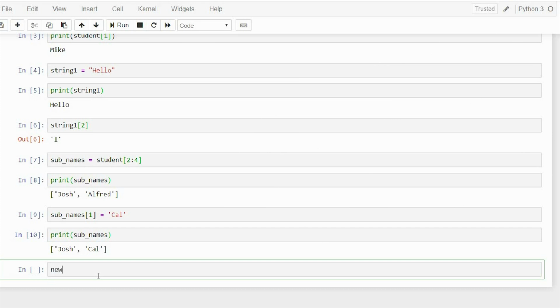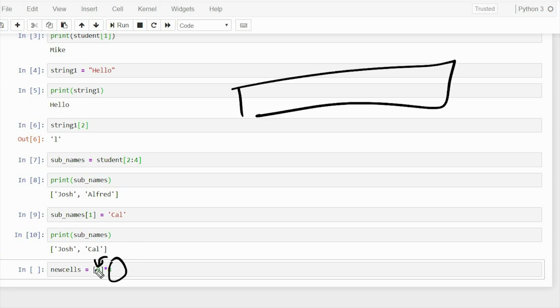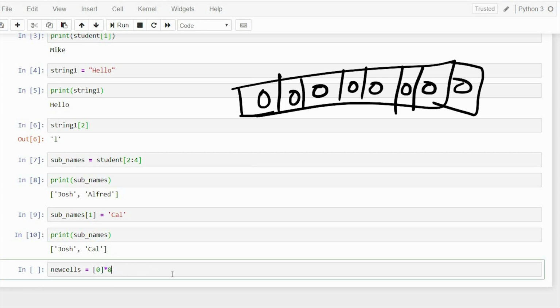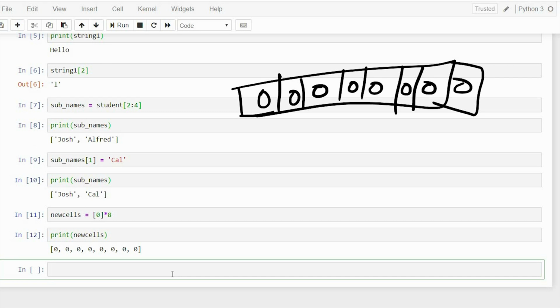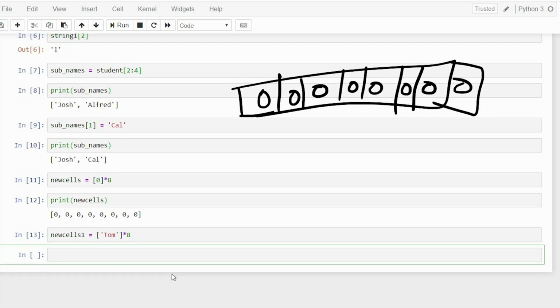So let's say if I create a new array, new cells equals to 0 to 8. What does this mean? I'll be creating 8 cells, and all 8 of them should be filled with zeros, right? So print your cells. You can do this with any kind of element. So again, new cells 1 equals to Tom into 8. I print new cells 1.